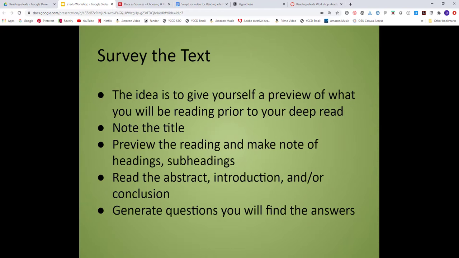Read those too. As you are doing this preview, start generating questions based on your preview that you will actively seek the answers to when you do the deep reading. This sets you up to read more actively, which means you will comprehend and be able to recall information more easily, which is part of learning. Examples of preview questions will be shared later.